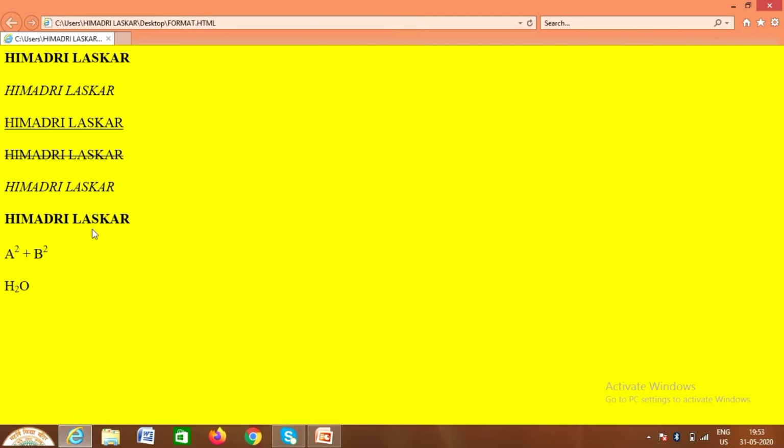Then after that, subscript and superscript. Here, A square, you can see this square is written a little bit above the normal line, above the A. So this is written using superscript, sup. I will show you how to write it. Then here, in this formula H2O, this 2 is written a little bit below the normal text line. So this is written using subscript.